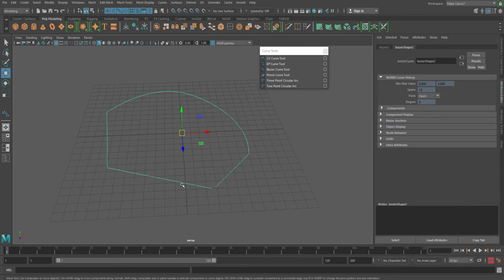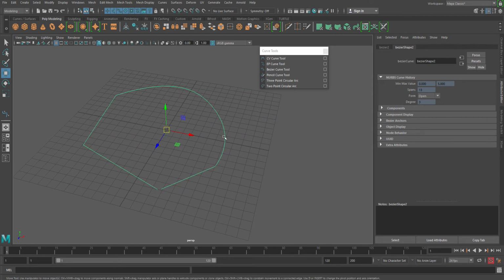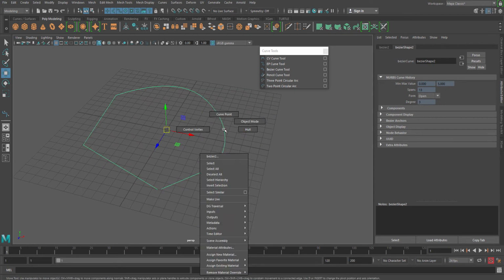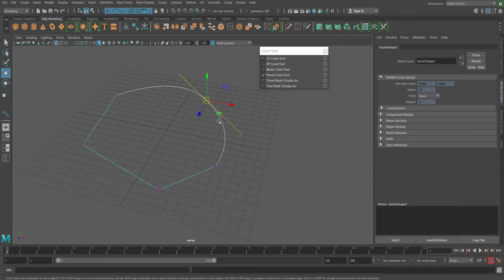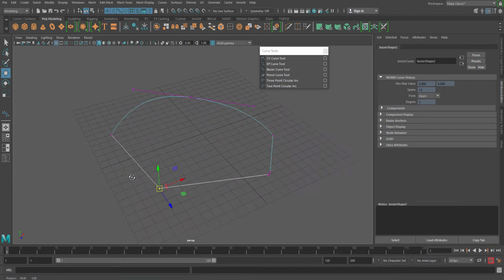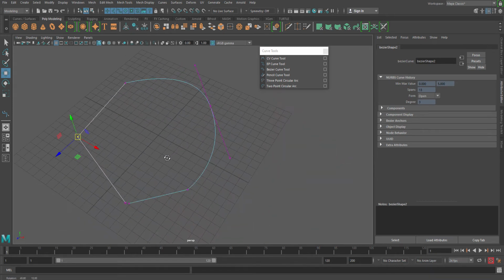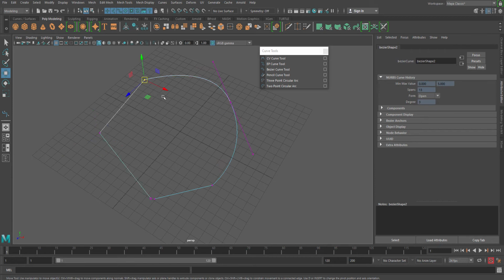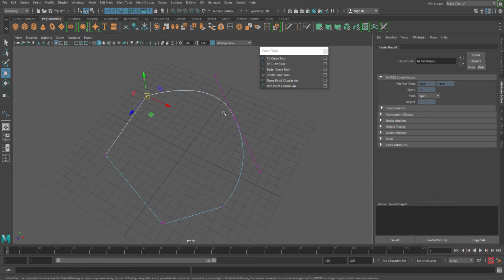Now here you can see if I right click over it, I can get the control vertex over there. Now let's try to edit them. How can I edit these particular things?